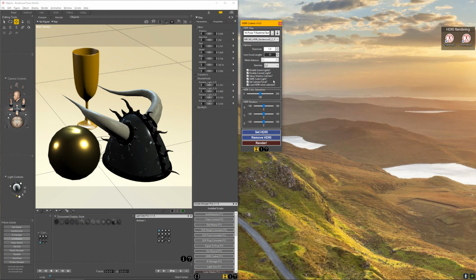Once you are done, let's say you want to go back to how it was before, you want to remove HDRI, this is the button you press. If you click here, it removes everything and goes back to how it was before.